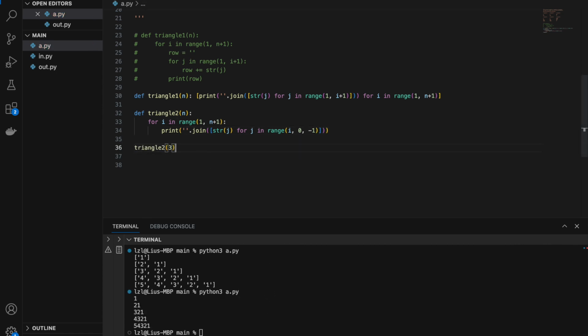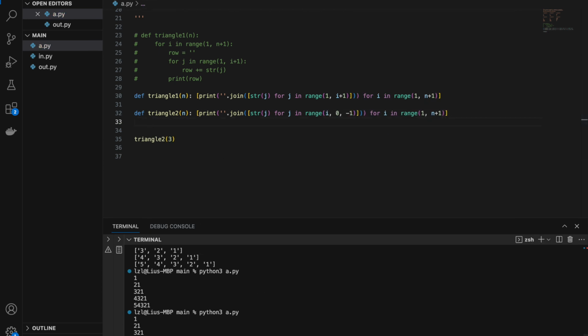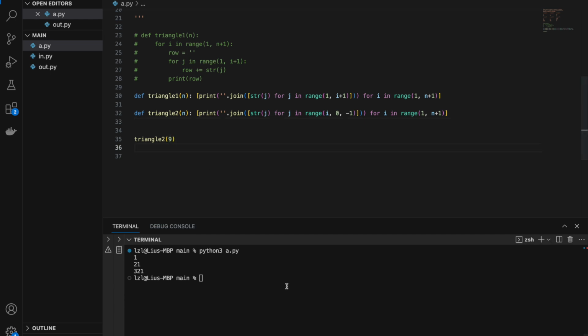So if we replace this with a 3, this will still be the correct output. So once again, let's put this into a list comprehension here. And let's put this into a giant list comprehension and put this in one line. And we will still get the correct answer. So let's say I put a 9. And if I run this, I'll get the correct answer. So 1, 2, 1, 3, 2, 1, 4, 3, 2, 1, and so on, all the way until 9, 8, 7, 6, 5, 4, 3, 2, 1. So here we have also managed to write triangle 2 in one line of Python code.